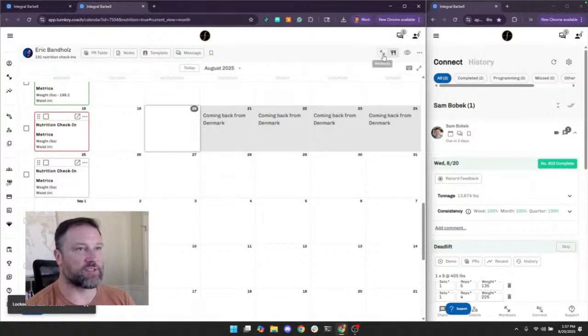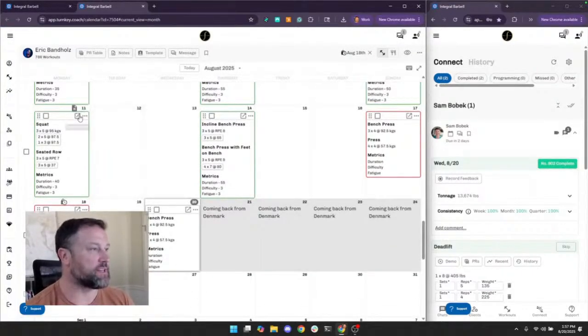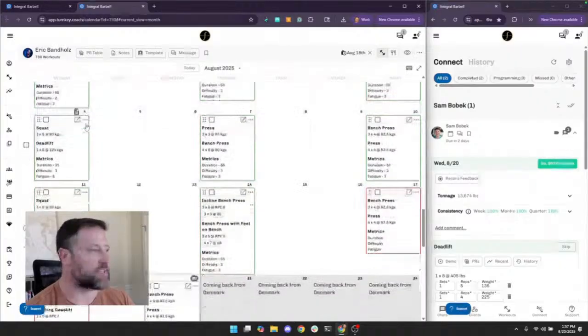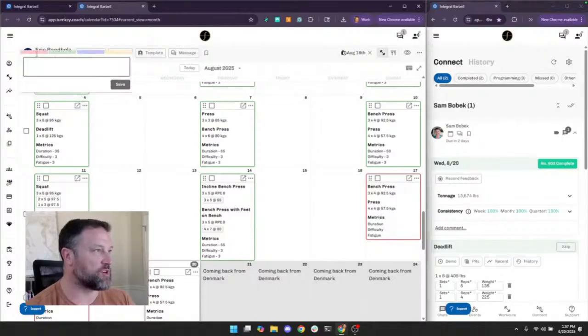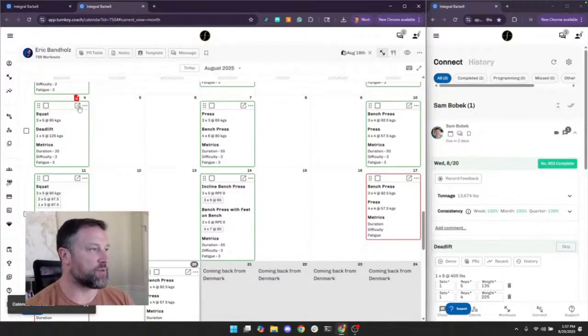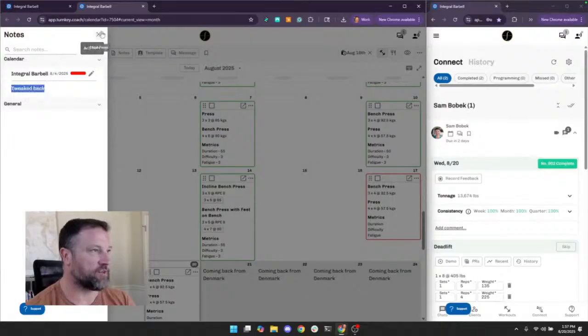They're over in Denmark, it looks like, and they tweaked their back last week, which, by the way, is probably another thing that I should put in here. I believe it was this workout here. I'm going to just put a note, tweaked back. And now I have this reminder, and I'll also see it when I click notes and I check the calendar.